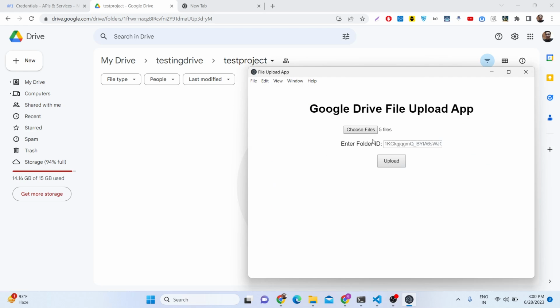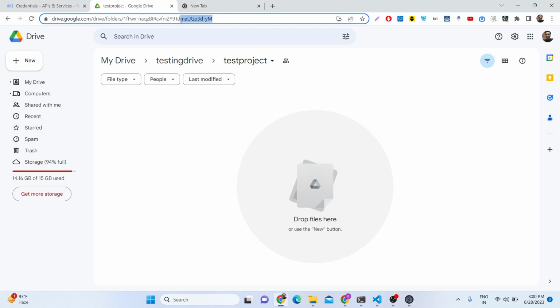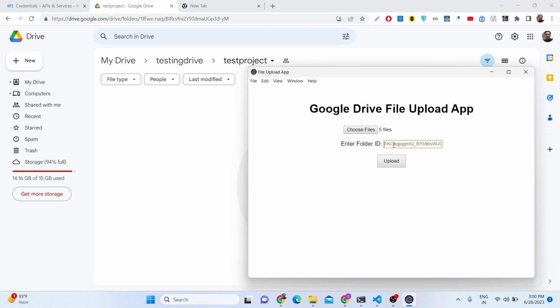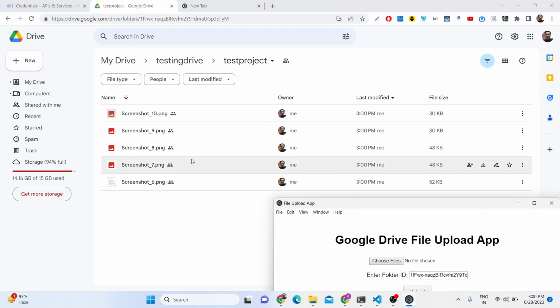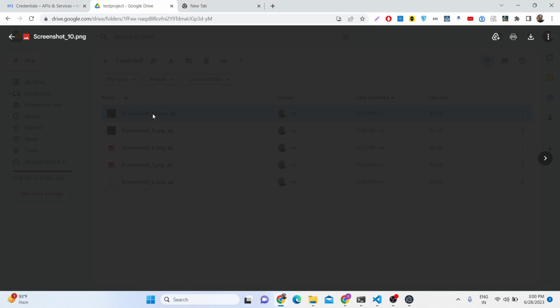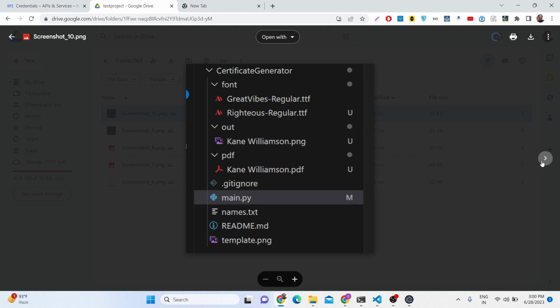I selected 5 files, and now here you need to provide the folder ID. Folder ID is nothing but, guys, if you create a folder, this is the actual folder ID. So simply copy this, and here I need to upload these files. So simply I will copy this, click on upload. The message will pop in: files uploaded successfully to Google Drive. And now you can see all the 5 files that I created, guys. They are successfully uploaded right here inside my Google Drive.